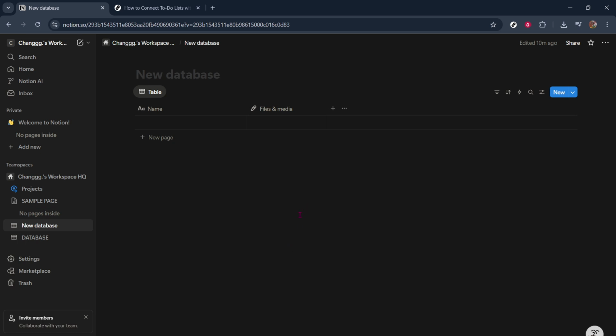Remember, the key is consistency. Regularly updating your to-do list and adjusting your calendar ensures that you're always on top of what needs to be done. So, that's it. You've connected your to-do list to the Notion calendar view.